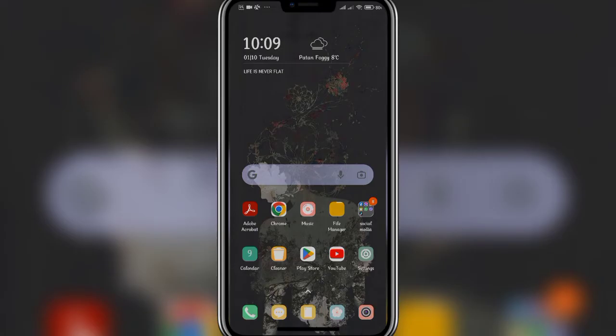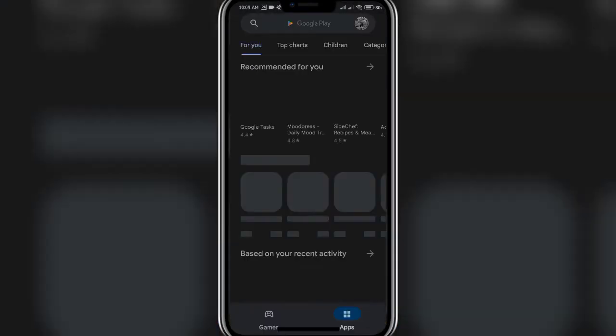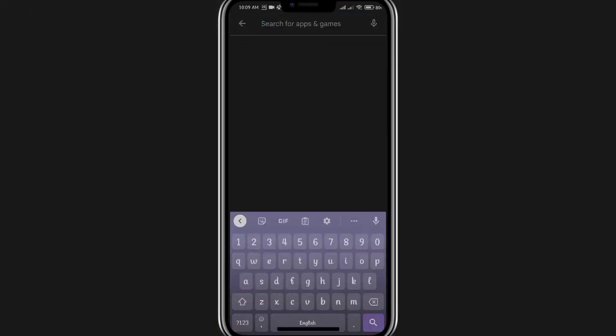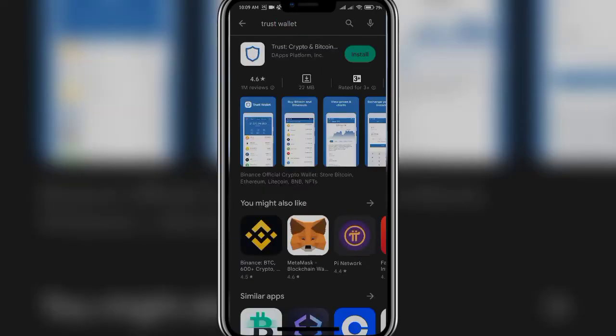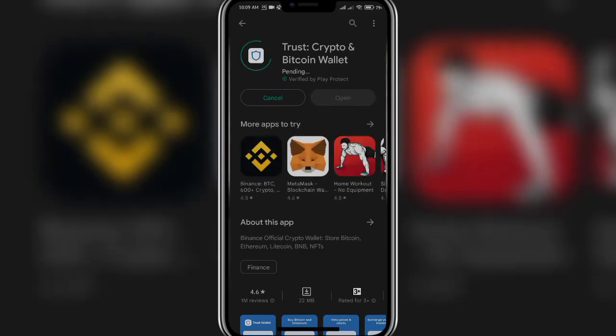So let's get started. Firstly, open up your Play Store app. Once the main tab is open, click on the search bar at the top of the screen and then type in Trust Wallet. Once you are done typing, click on the search button at the bottom right corner of your keyboard. Once the search is complete, click on the Trust Wallet icon and then this tab should open up. Now click on the install button.